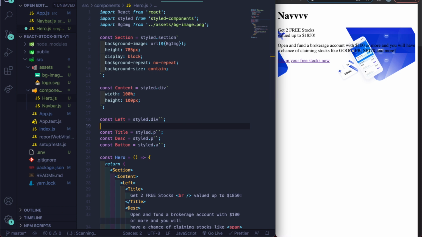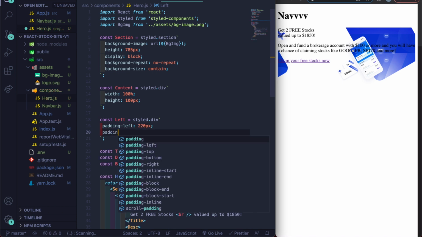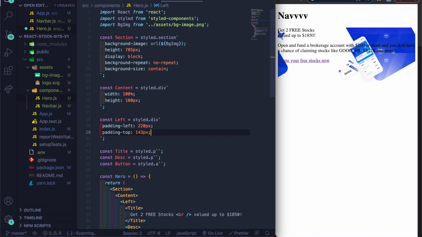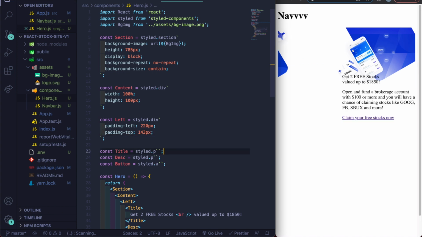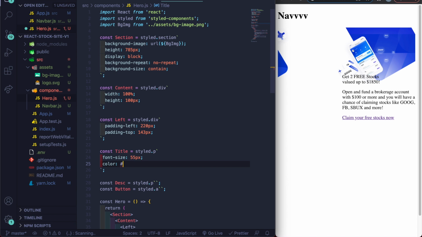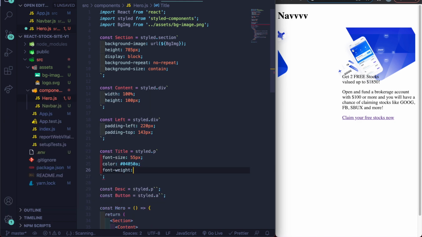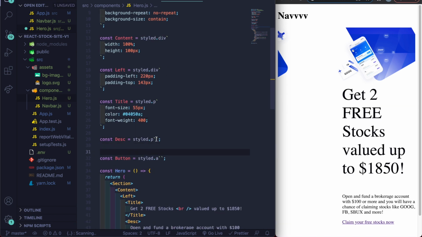So for the left, I call this left just because it's on the left side. And we can do this. We'll go inside these little back ticks. I'm going to say padding-left 220px, and padding-top, I'll do 143px. And then title will do font size be what? 55px, color #04050A, I think, yeah. And font weight, we'll just put 400. Now we'll get the font in a second. It's just open sans.